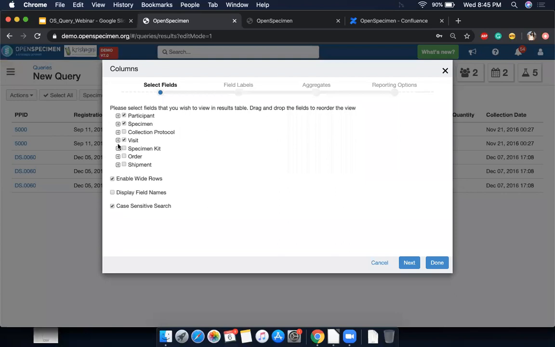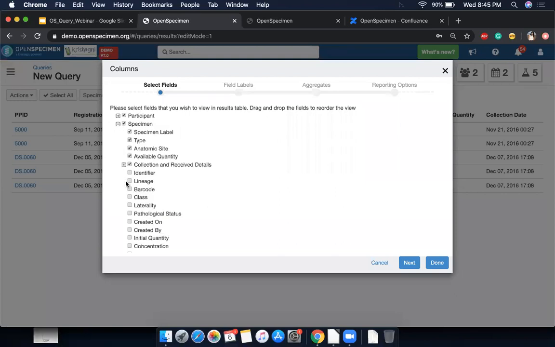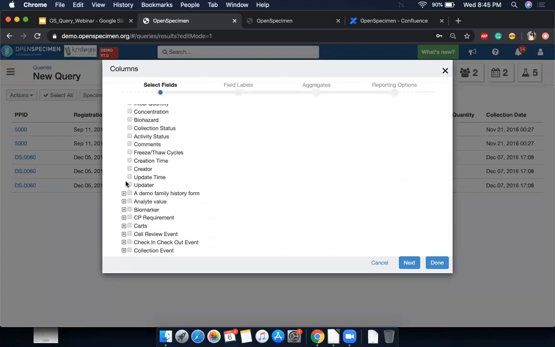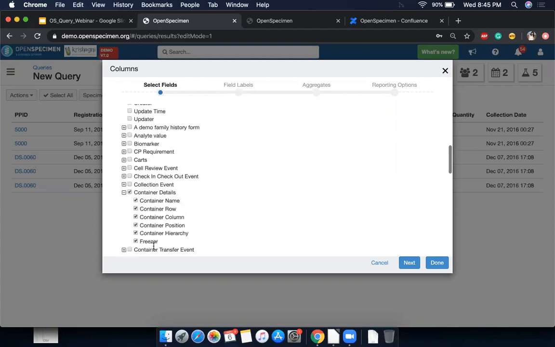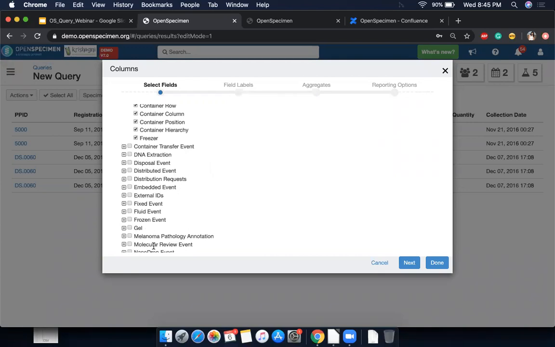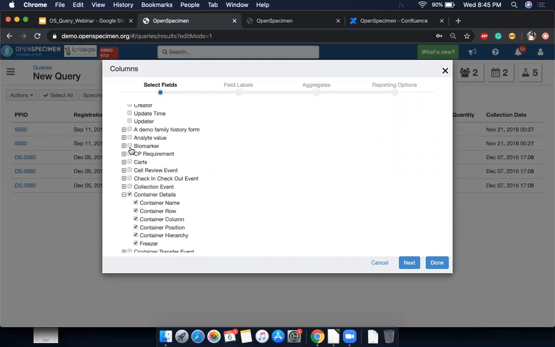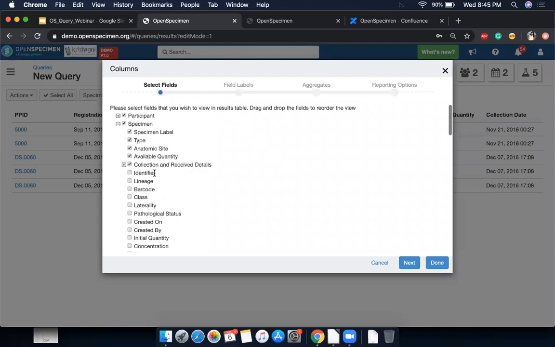I can add, say, I want to say, where are these specimens stored? So I want to include those container details. I can include that. Now, because I queried on the biomarker fields, I want to also include that in my results. Suppose I just want estrogen receptor, so I can do that. So this way I can pick and choose what I want in my results view. So that is using the columns.